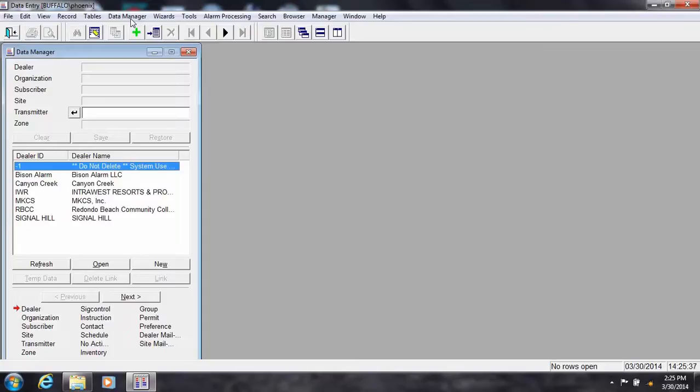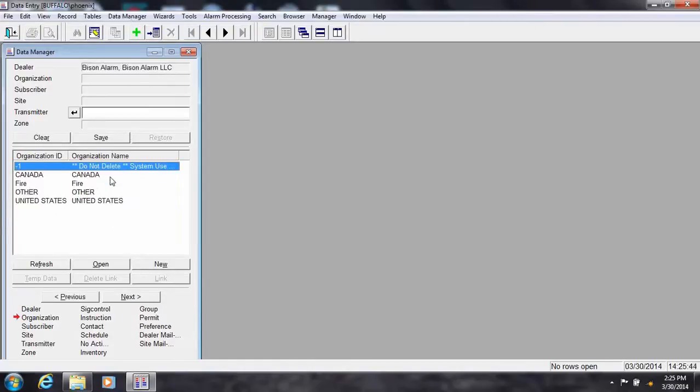To create a new transmitter under an existing dealer, double-click on the dealer record to be used. The chosen dealer information is displayed in the top section, and the middle window now displays the organization records. The organization and subscriber levels are used to group transmitters by some common trait, typically for reporting purposes, such as panel type or panel format, maybe by geographical region, or another unique characteristic, such as dams, service centers, branch offices, or ATMs.